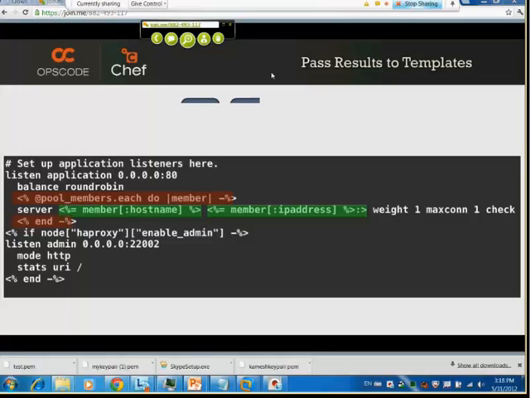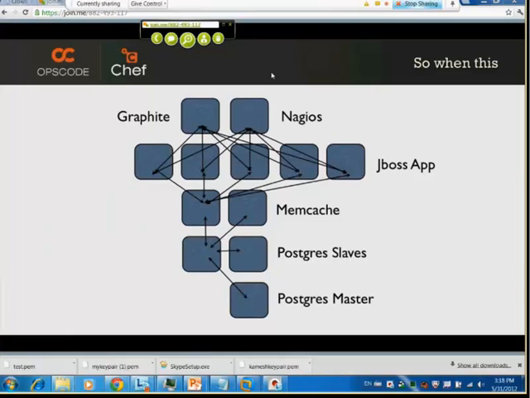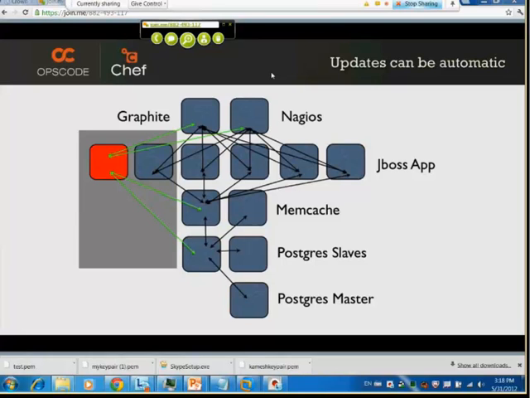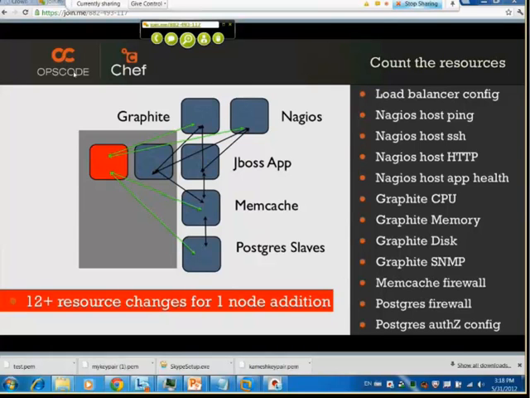And so what that allows you to do is, when you have an application that's fairly complex like this, when you have this complex application and you make one small change, the updates are automatic. And just that one change, 12 resource changes just by adding one node. All the things that you have to touch, the load balancer, Nagios, Graphite, Memcache, Postgres, all those things get touched just by adding an application server. Doing that by hand is a non-trivial problem.